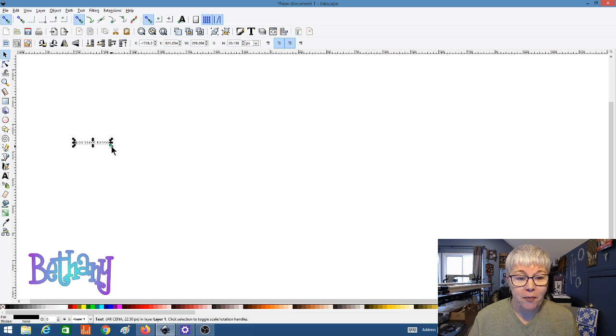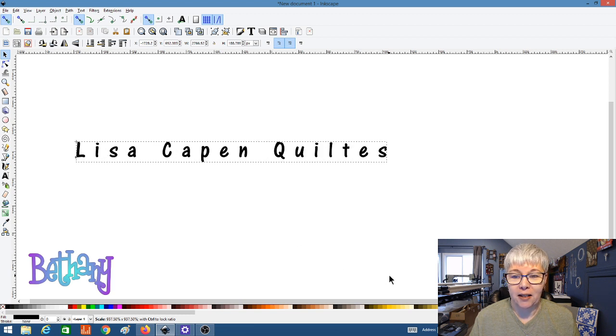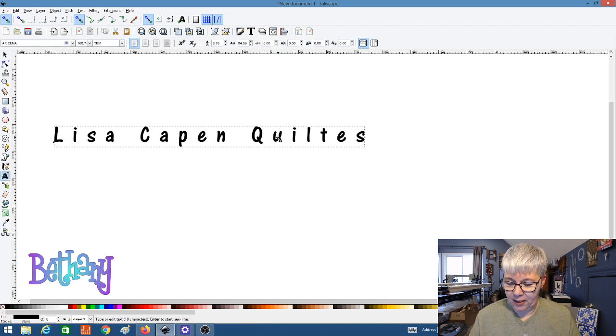I'm going to grab this corner arrow and, holding the control button down, I'm just going to make my text a little bit bigger so that we can see it. Let me go in and fix this because I made a little typo. If you want to edit your text, you can just double click right on your text and it lets you go within your text and change any of your letters.